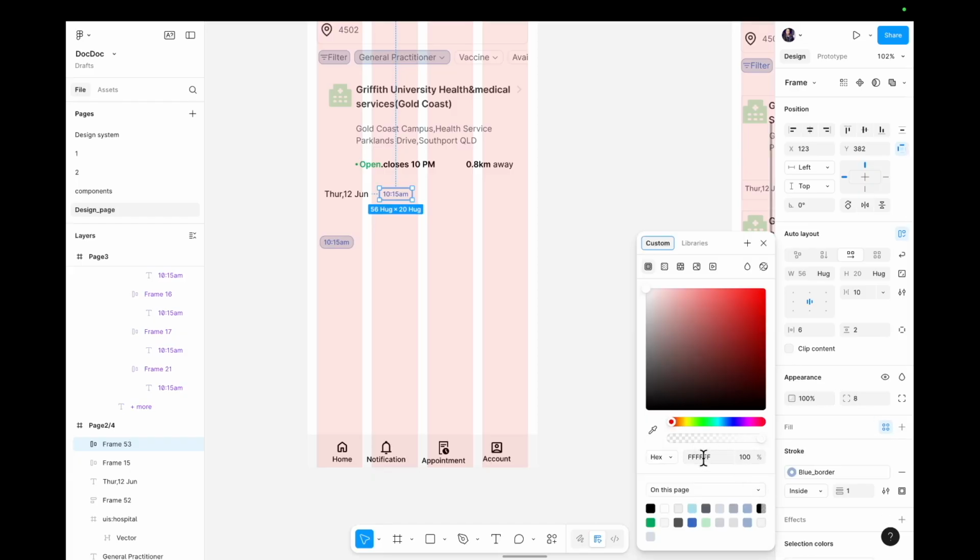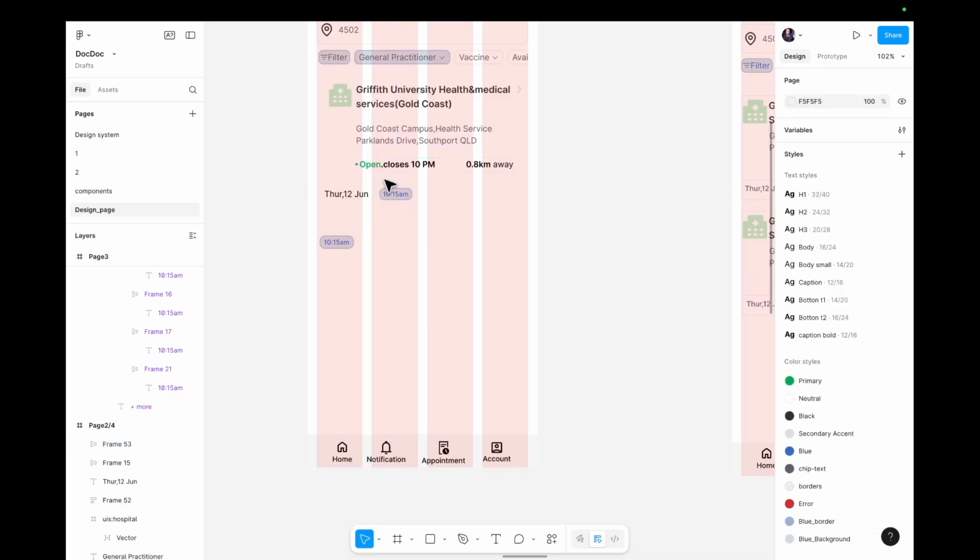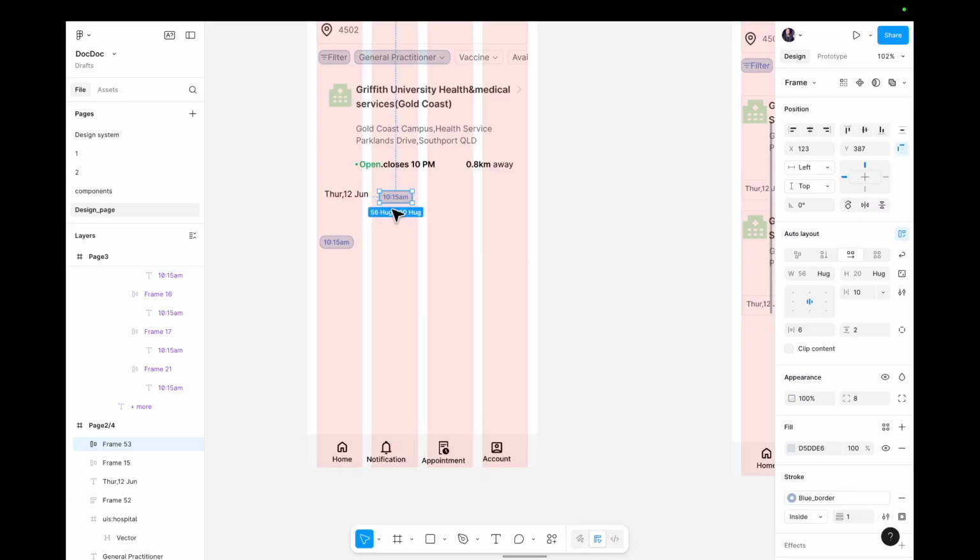And the fill should be 5, DD, 6. Yes. That's a little bit smaller than this one. We need to change the width and height to hug. So I will make a copy.